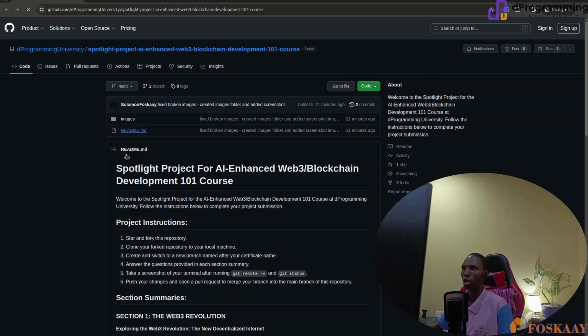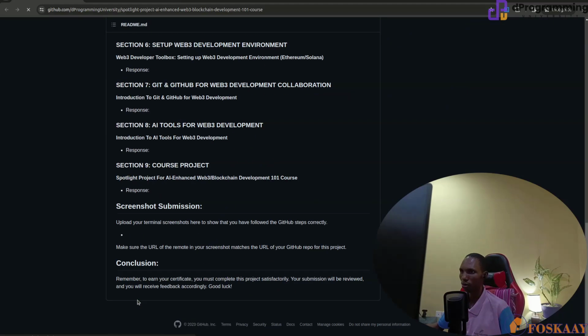Fork means you now copy it onto your own GitHub account. Then you can make any changes on it and push it to your own version of it. You understand? So we'll do it together. So don't get confused.